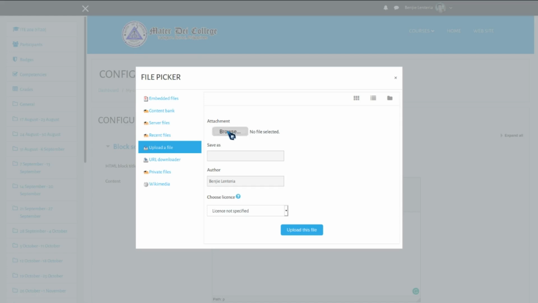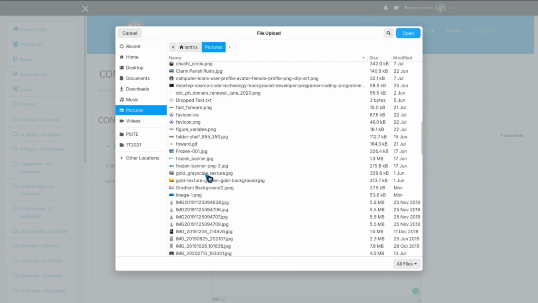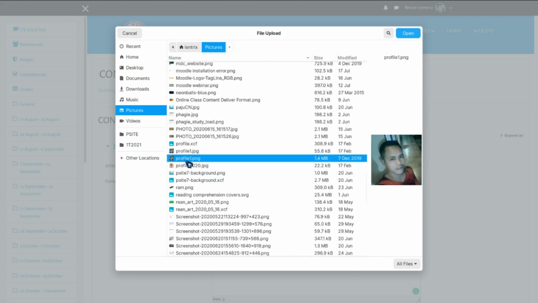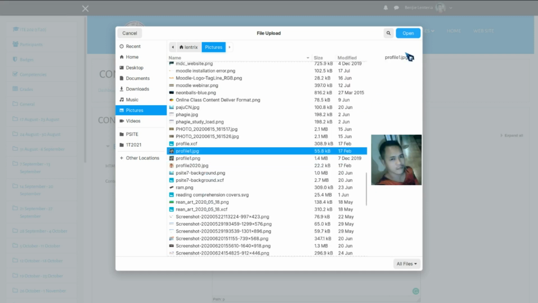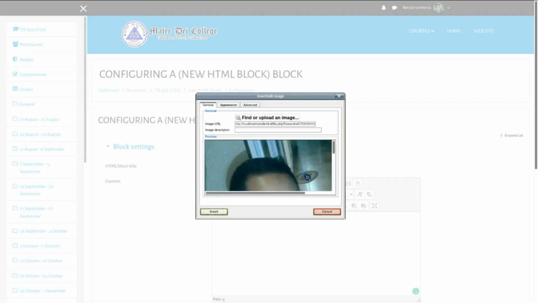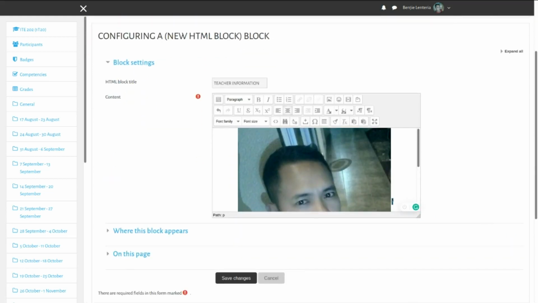Find or upload. I have here browse, and then I think this will be fine. Upload this file and I'm going to give it a description. So put description profile. And then click on insert. Now we have our picture.